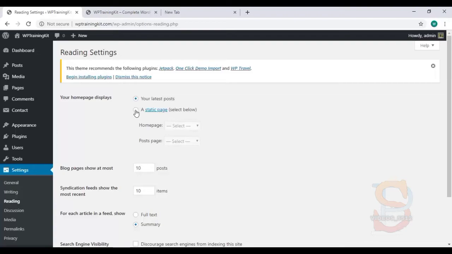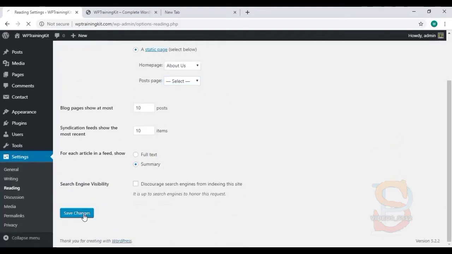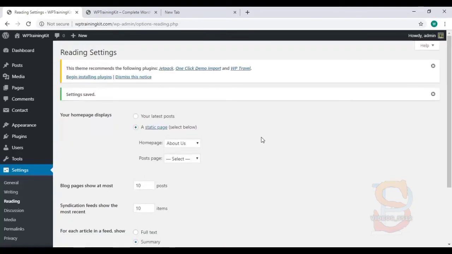We are going to select Static Page and our About Us page for Homepage. Then you can select one post page and save your changes from this button. So your changes will be saved successfully. So that's pretty much everything with the static pages.